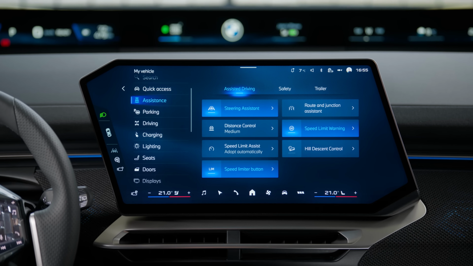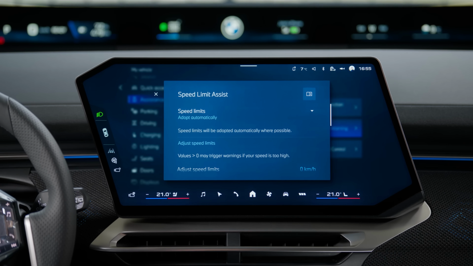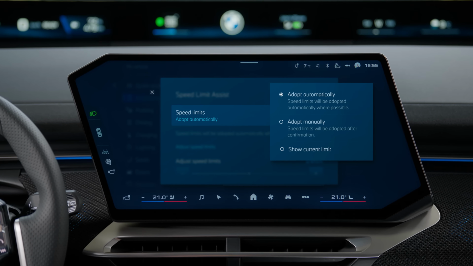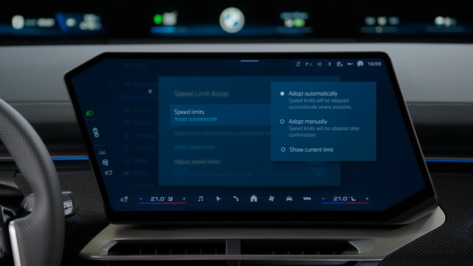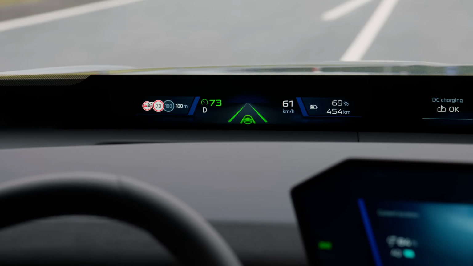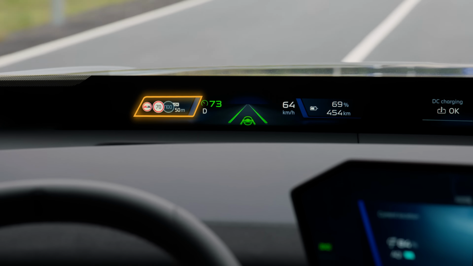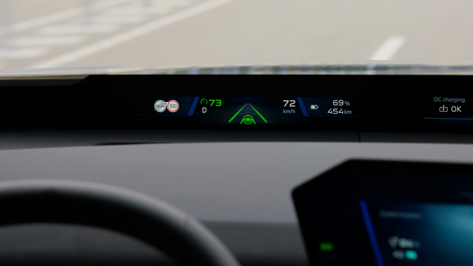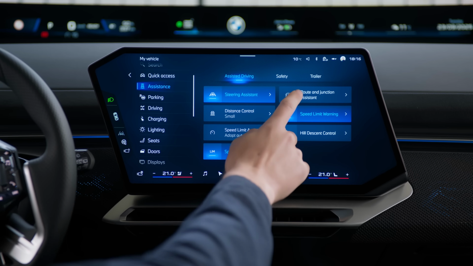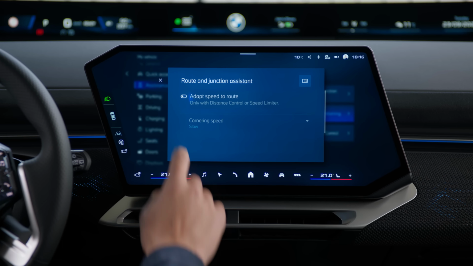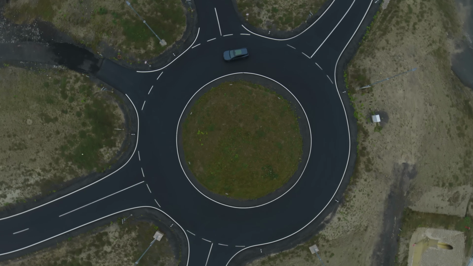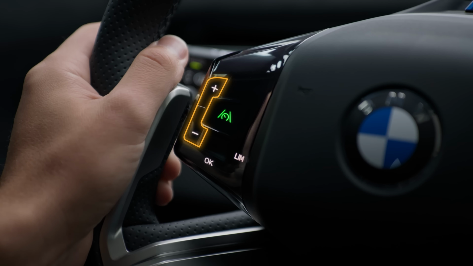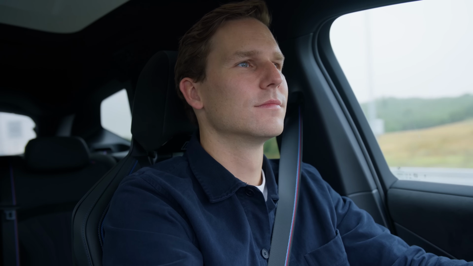In the Assisted Driving menu under Speed Limit Assist, you can choose to take over speed limits for the assisted driving automatically or manually, and adjust the exact driving speed according to the speed limit. To adapt manually, when the speed limit info in the driver display shows a new limit, press the OK steering wheel button. Additionally, under Route and Junction Assistant, you can adjust automatic speed adjustment in different situations, for example when driving through curves, corners, or roundabouts. With the plus and minus buttons, you can adjust the speed manually.